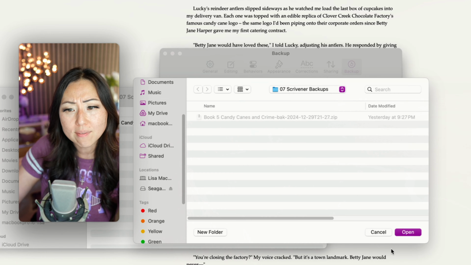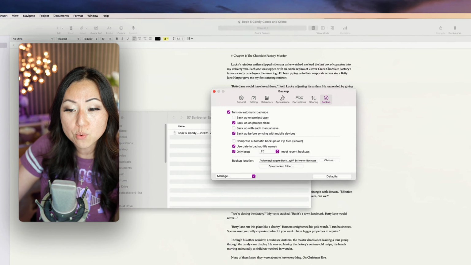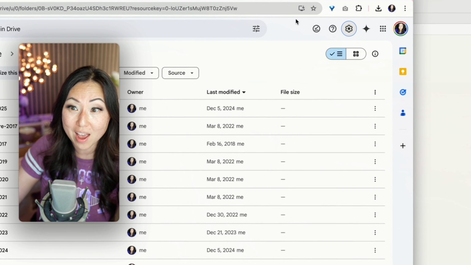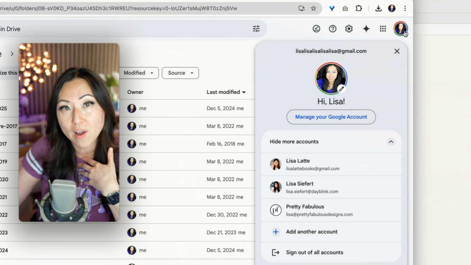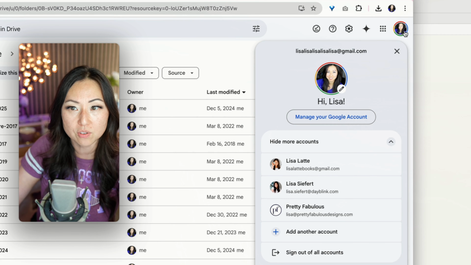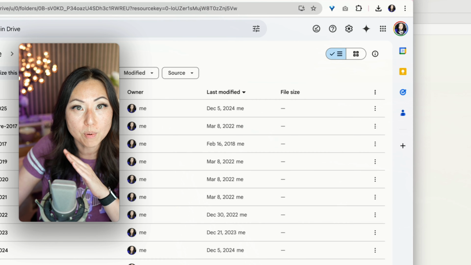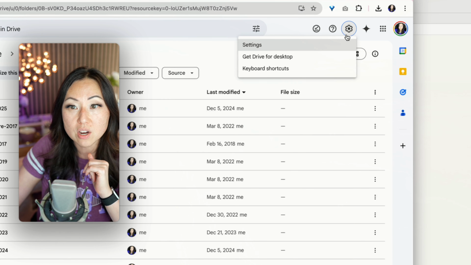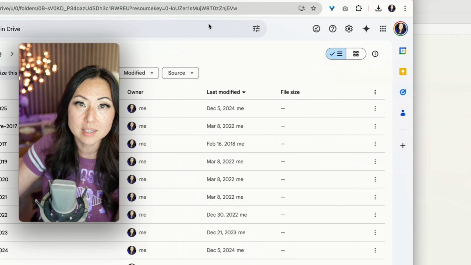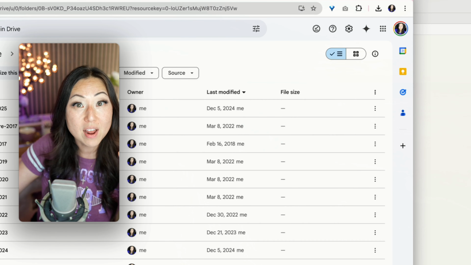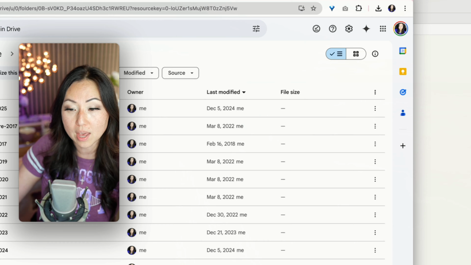Now, if you don't have Google Drive, really quick, head over to your Google Drive, and make sure you're logged in under the correct profile in the top right, because I have a work profile, I have author profiles, I have different emails, right? So make sure you're logged in under the Google profile you want. Head over here to the gear icon and click Get Drive for Desktop, download it, and then you will see it inside of your file folders. If not, you can actually just drag and drop it into that file folder structure.